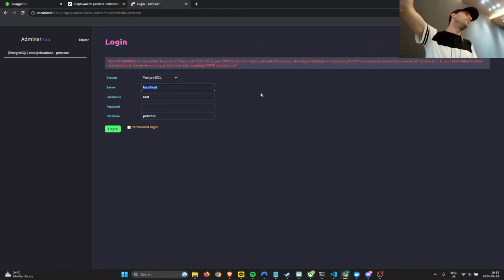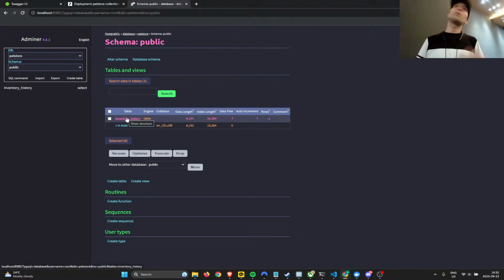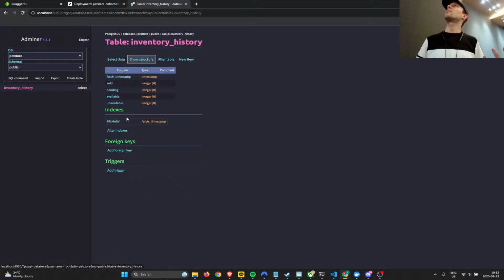And so we should use the Docker DNS. It's not doing localhost. So let's try that again. There we go. Okay. So yeah, it's fine. So we have our inventory history table because that's what we set up as our init.